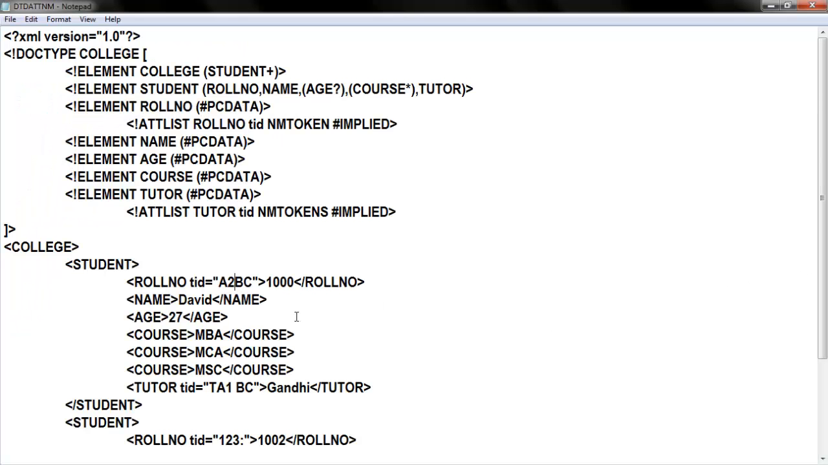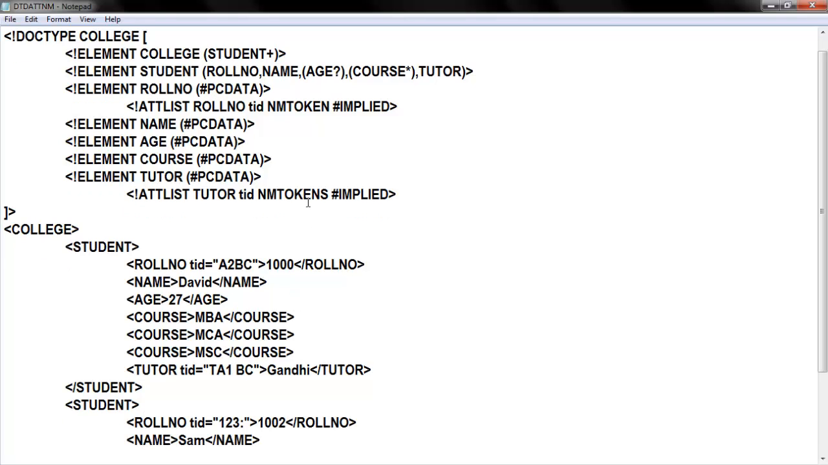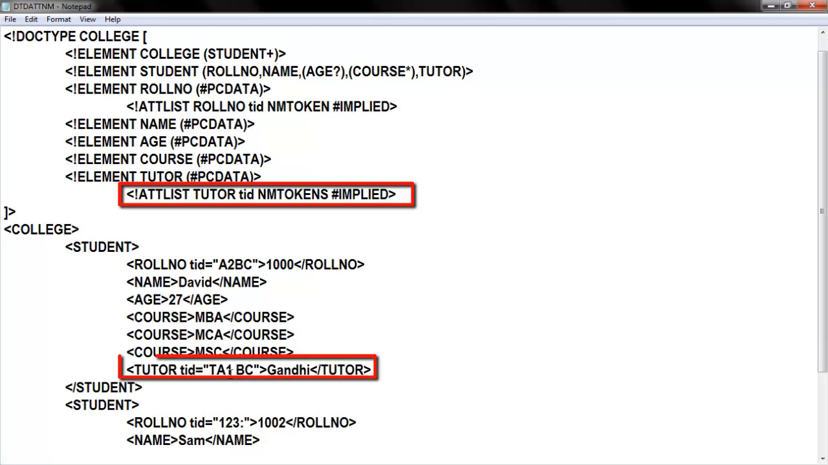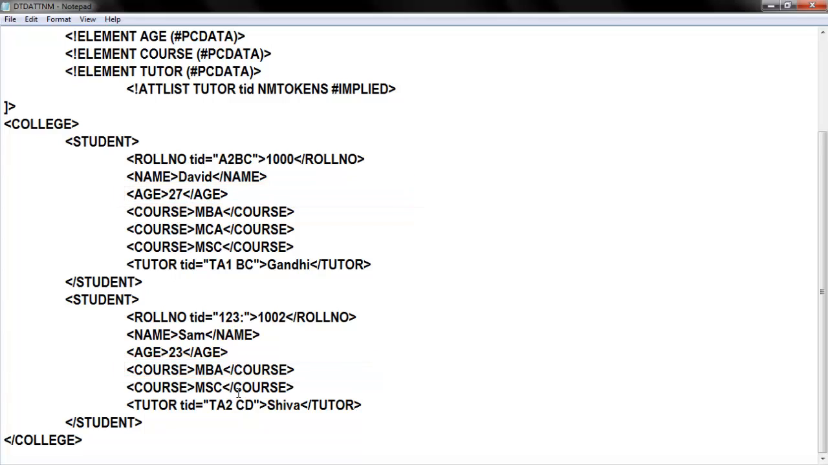So I'm removing the space and saving it again. Now I'll make some more changes in our NMTOKENS. In NMTOKENS, as I've said already, I can provide spaces. So NMTOKENS is similar to our NMTOKEN, but in NMTOKEN the space is not allowed, but in NMTOKENS the space is allowed. As you can see, I've provided some space here, TN TA1 space BC. It works. Even consider if I don't give the space also, it works.